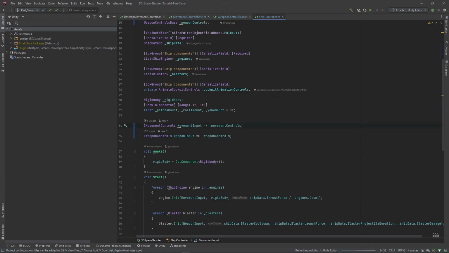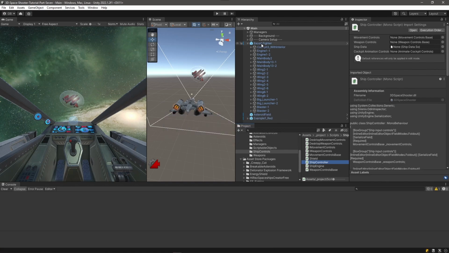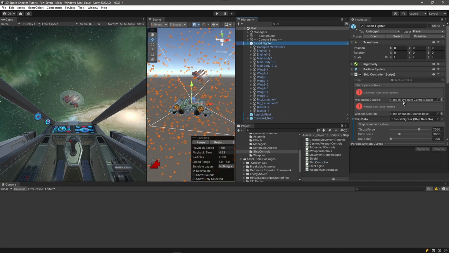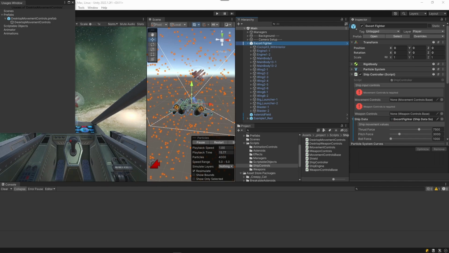So if we go back into the Unity editor and we look at our escort fighter, you'll see we've now got movement controls and weapon controls. So we're going to need prefabs now for those controls. They're going to be game objects that we can actually add into our scene. So let me collapse this.